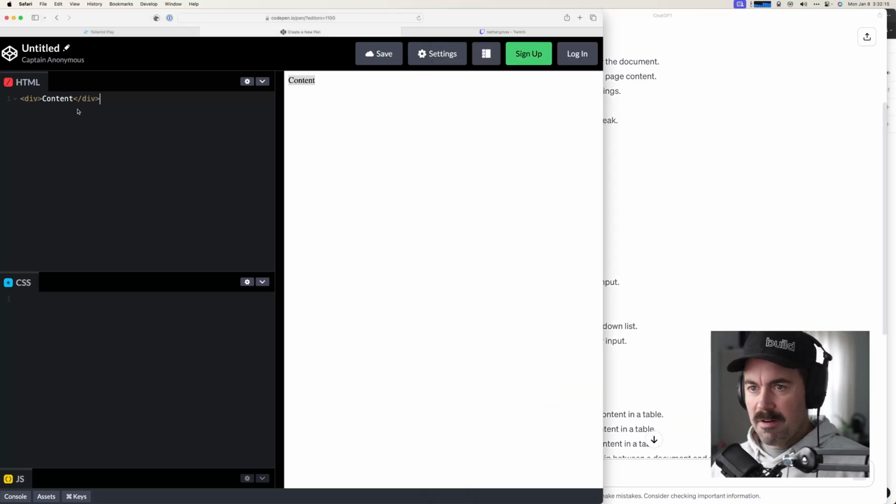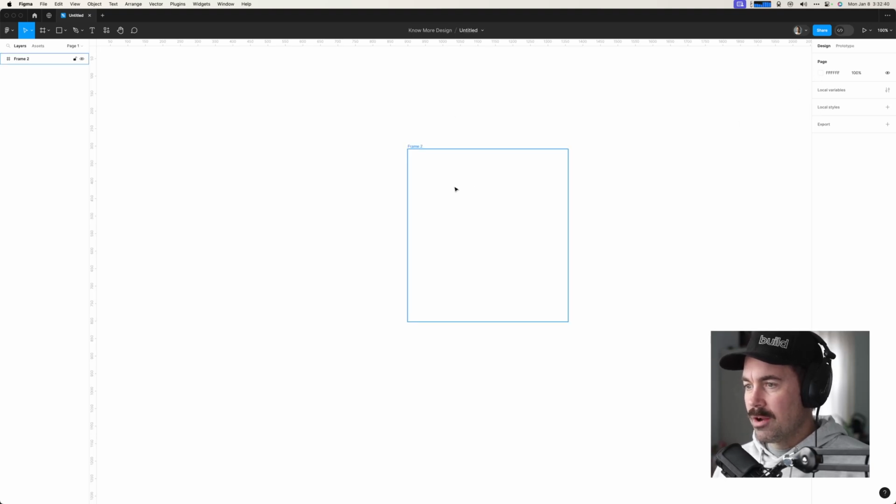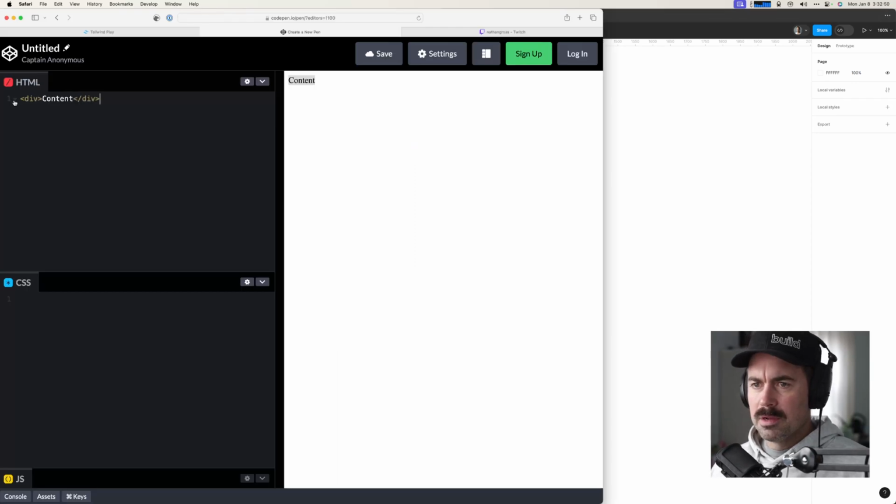Now the difference, if I put a div in here, the browser has a default white background. So in Figma, there's the page background. So if it's white, I don't really see this div, or sorry, this frame. So, okay, I want to talk about this a little bit more.